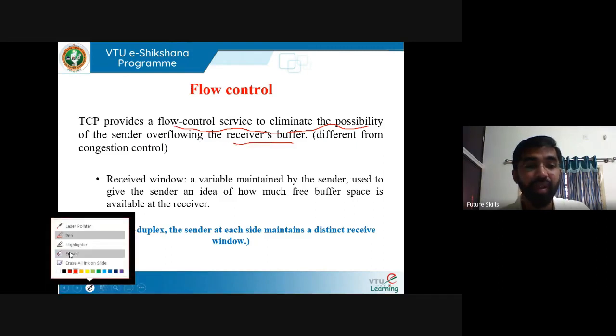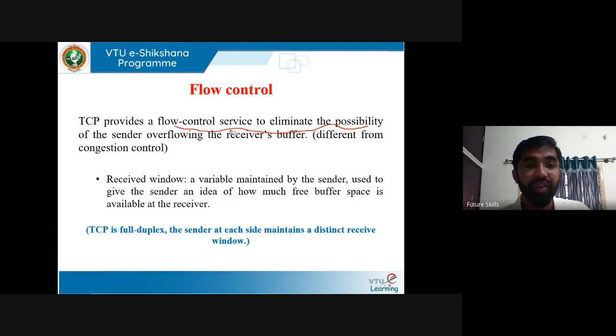So flow control is one service provided by TCP, and flow control is based on the receiver window size. That is, based on the size of the receive window, you have to send data to the receiver, and the receive window is nothing but a variable maintained by the sender, used to give the sender an idea of how much free buffer space is available at the receiver. So based on the size of the receive window, the sender should send data. If the sender sends more data, then data overflow takes place.